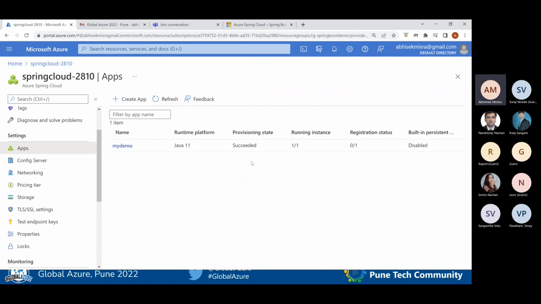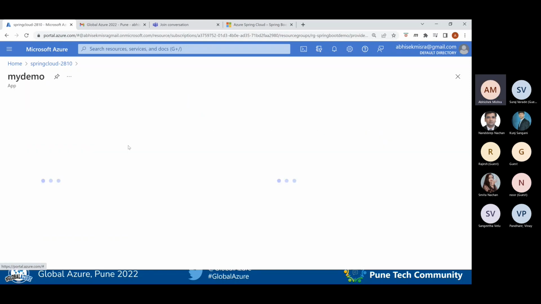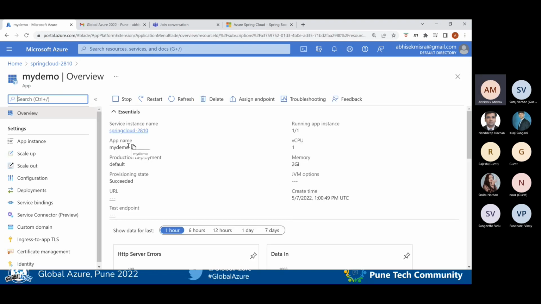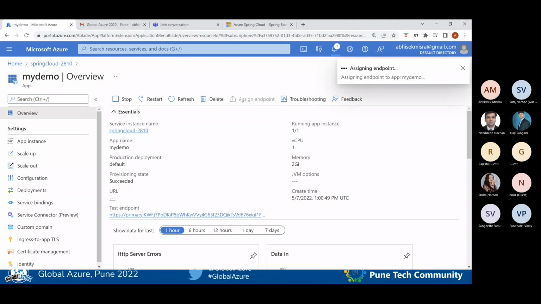Okay, it succeeded. It has got created. One instance is already running, so I can get into the app. We'll come to the code in a while. The next thing is you can definitely use this test endpoint and test your deployables, but you can actually make it public by assigning an endpoint URL. When you assign an endpoint URL, that means you are exposing this application that is running on Spring Cloud to the external world.